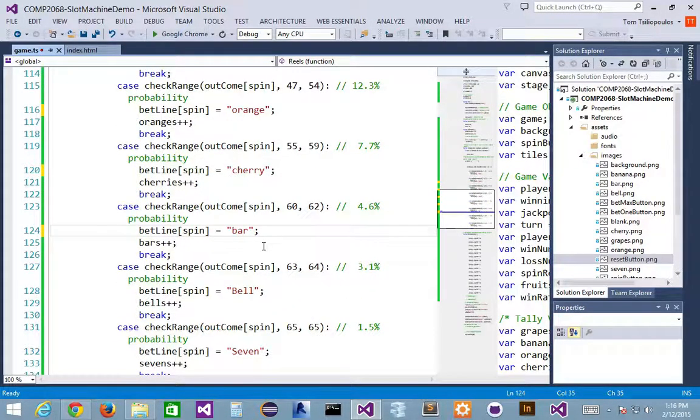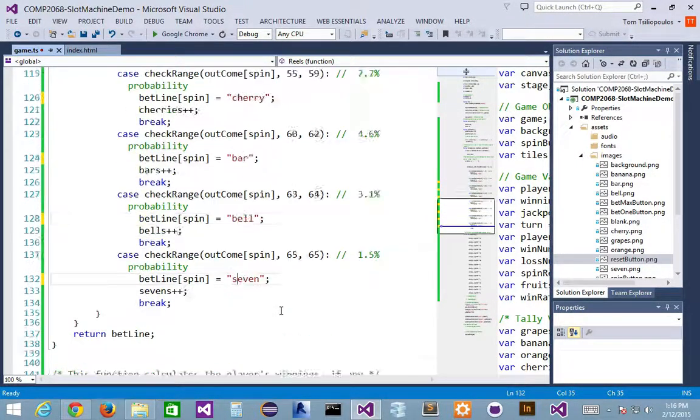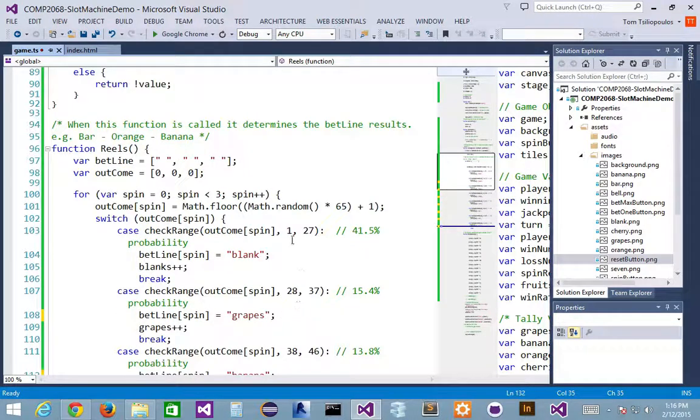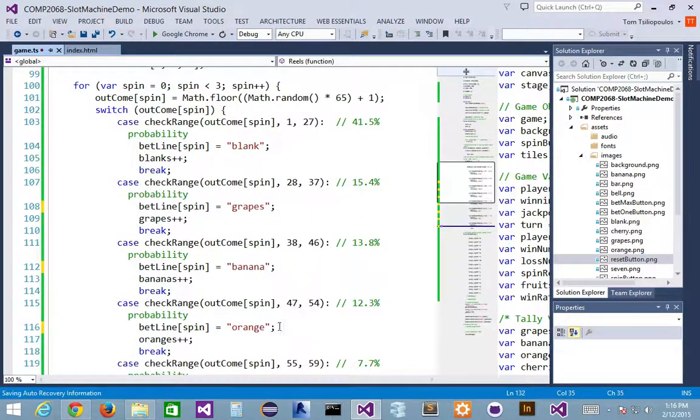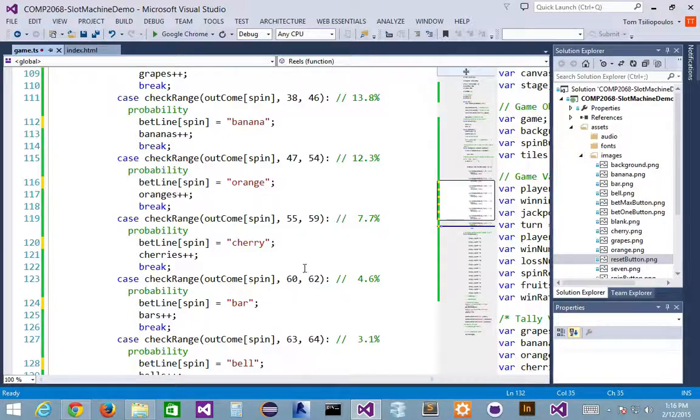By the way, there's a better way to do this, but we're not going to explore that right now. I want you to get this way first. Then we'll talk about preloaders and all that stuff. Okay. Blank, grapes, banana, orange, all those things are changed now.